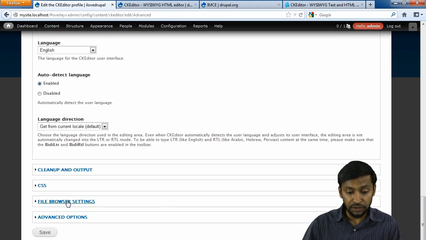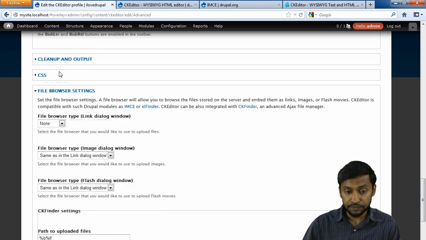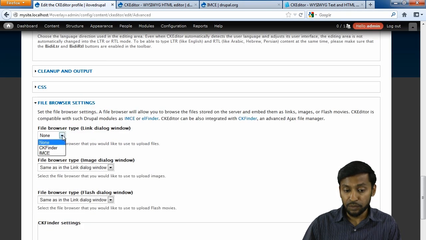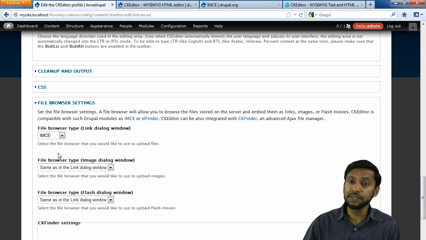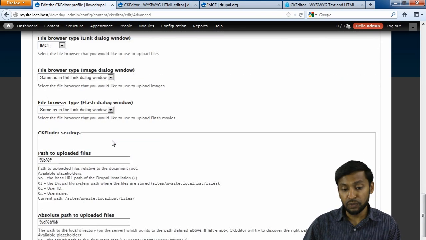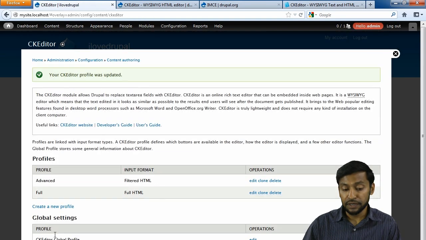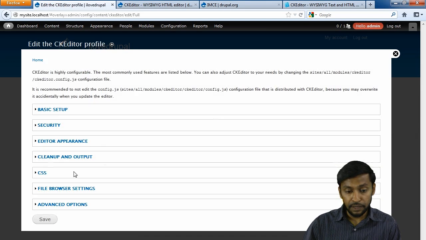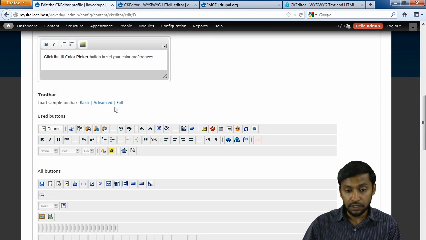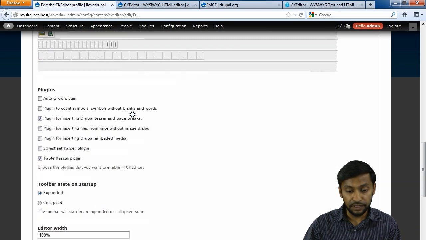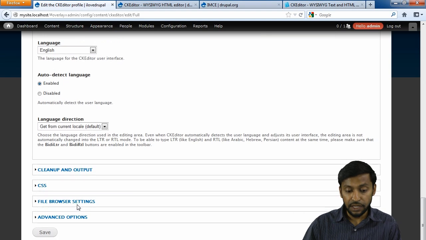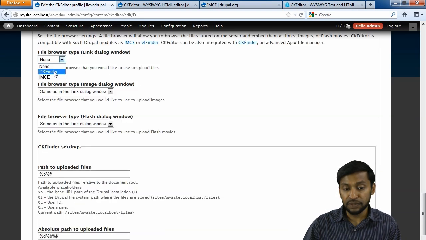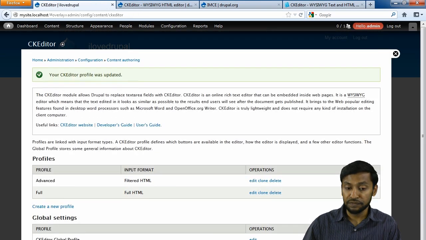Before I save that, I want to click on the file browser settings, and from here I want to say use IMCE as the file browser. So now we're linking these two together. All right, so the advanced profile is updated. I'm going to go to full and go to appearance and say I want to use all the buttons that are available, just the full application there, and then link the IMCE for this profile as well. All right, and now save.